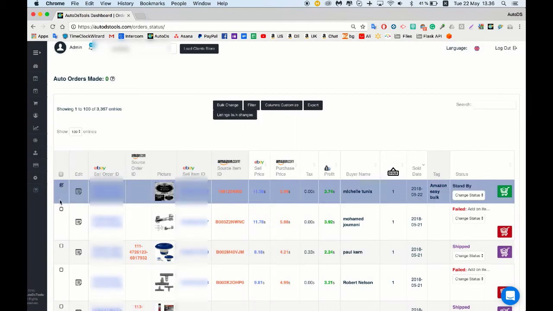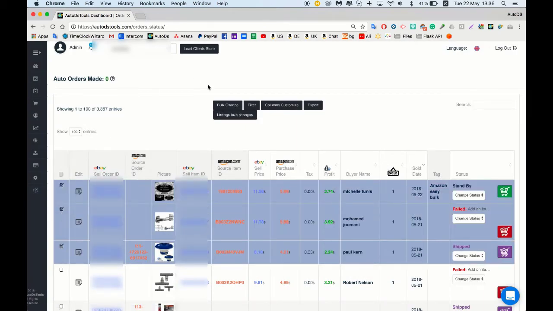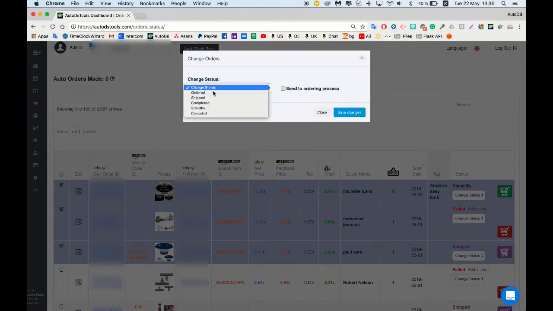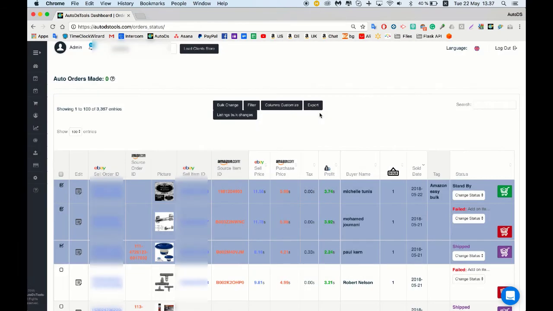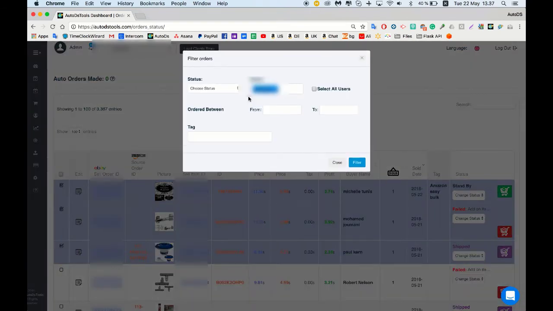You can bulk change the order status. I can choose several orders together, click bulk change, and I can change the status to ordered, shipped, completed, standby, or cancel. I can send them all together to the order processor, meaning let's say these 3 were on standby. I checked them, checked the prices, and I want to control when they are being placed. So I can now check here and click save changes, and our bot will go and order them automatically on Amazon for you.